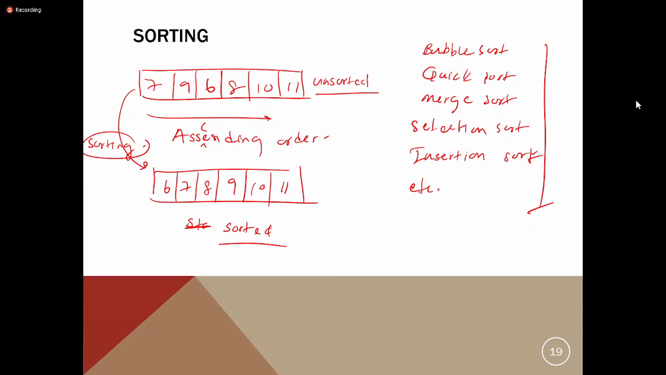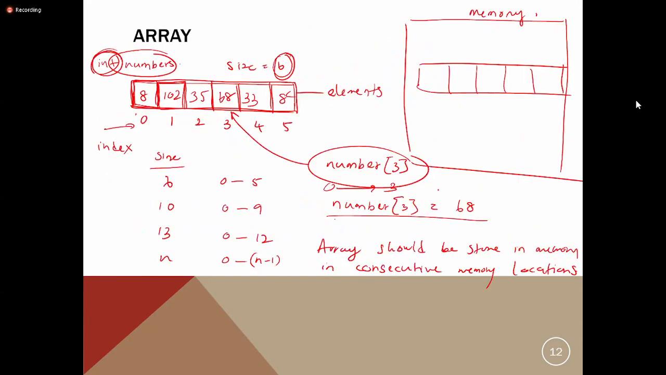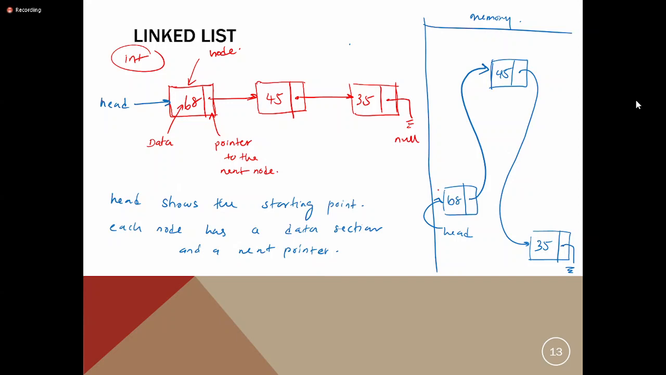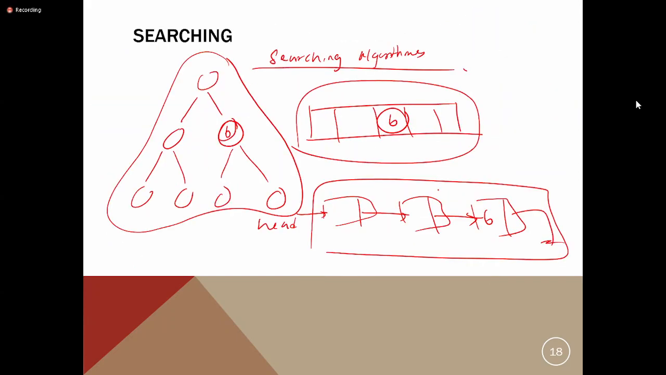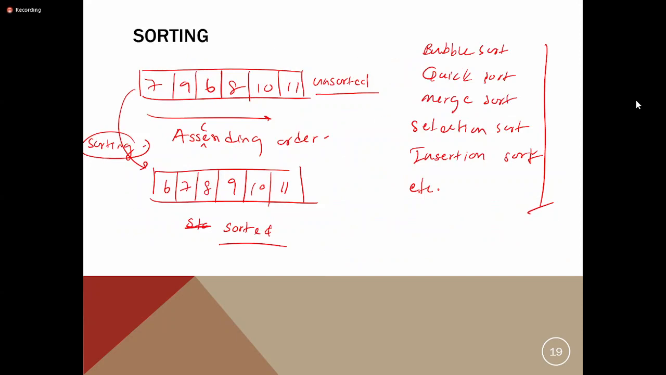Okay, so these are the things you are going to learn throughout this lecture series. Starting from arrays, we will learn linked lists, queues, stacks, trees, graphs, searching, and sorting. Right?